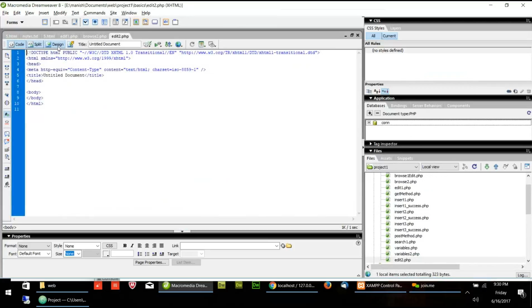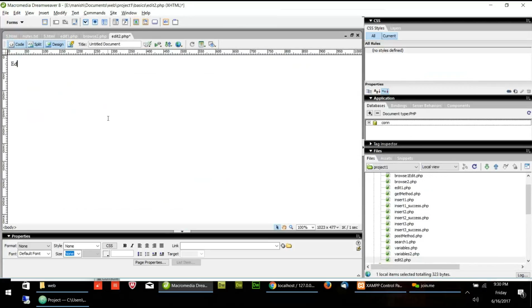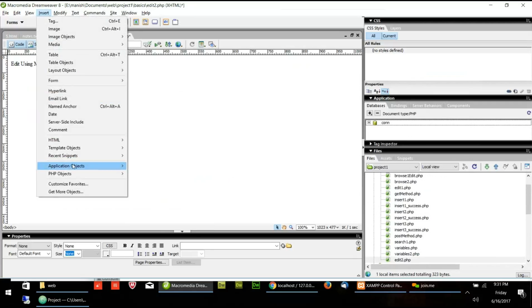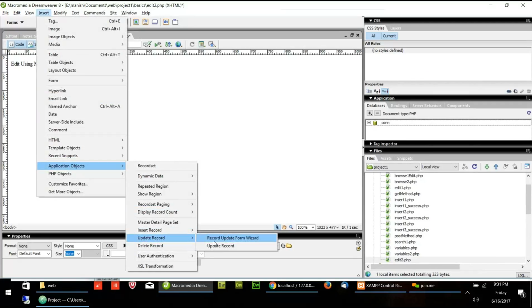So I will open edit2.php. Now I will write down edit using manual form. Initially, if I go to this first method, you will see the form was created by Dreamweaver. But many times in the practical world, you don't have the form. You don't create the form yourself. It is created by some other person. So we need to use update record second method, where the form is already created by some other person. We need to just use this form. Okay, so let's try to use this one.